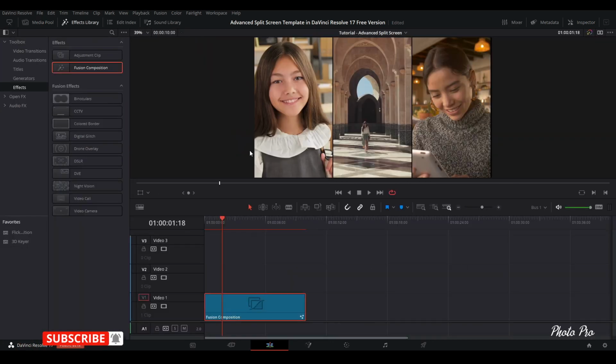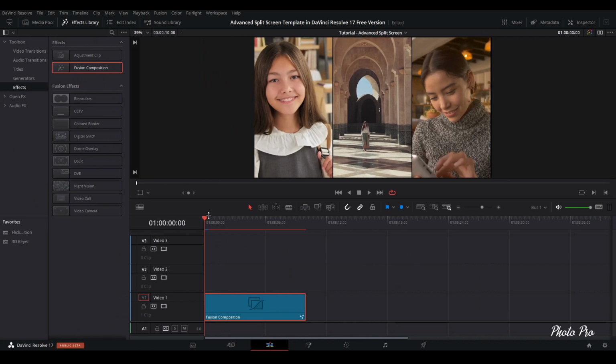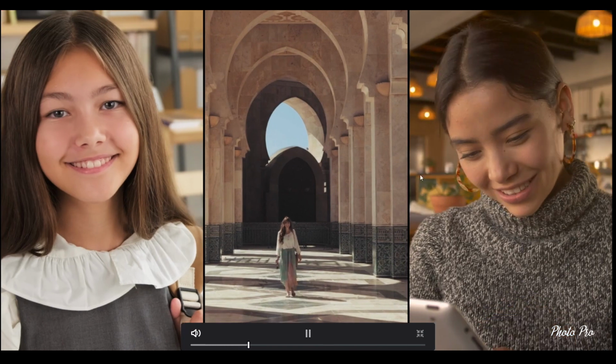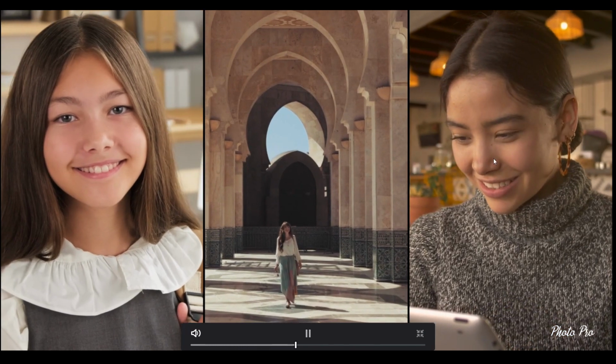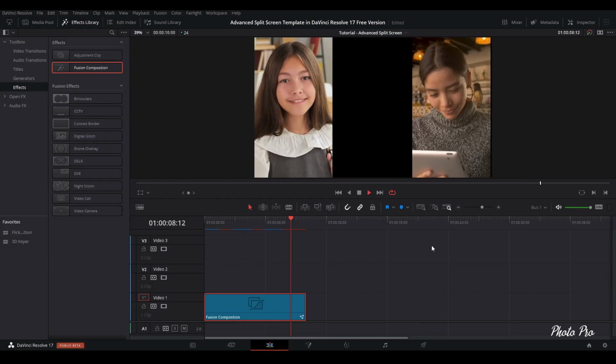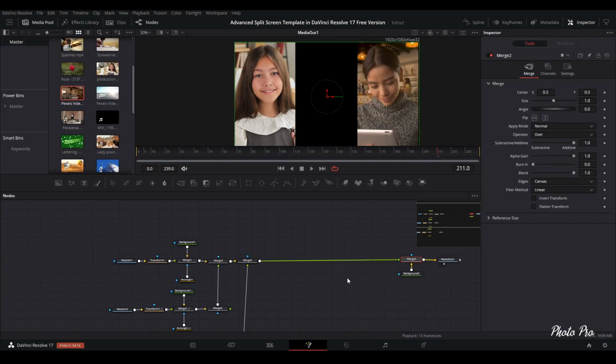So let's go and see in the edit page. We can go full screen just to check if the video positions are good. It looks very nice, very professional. So let's go back and stop the clip. And next, you probably would like to know how to save this for your future projects.